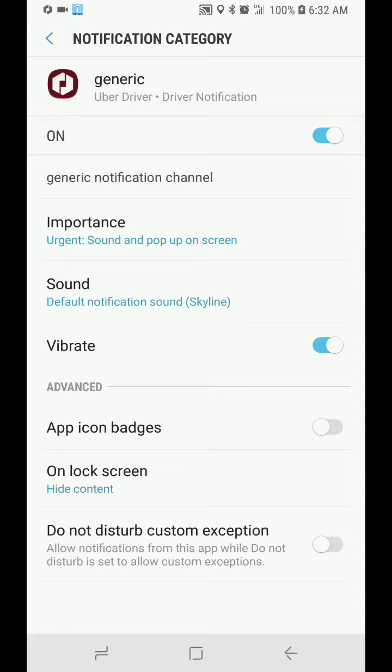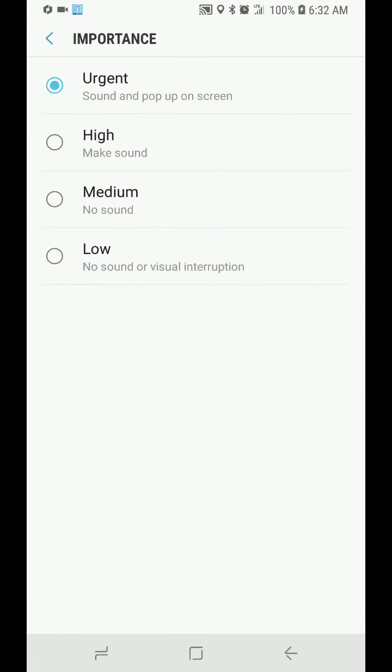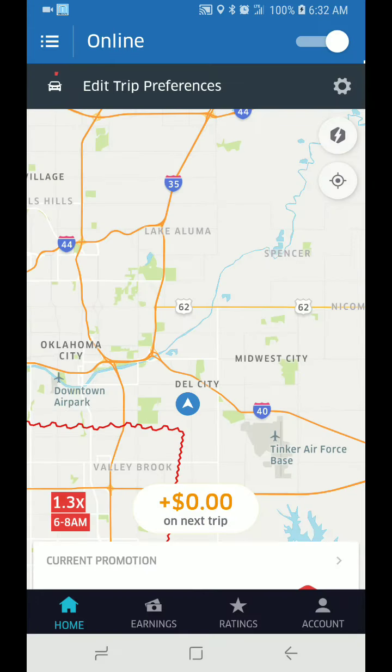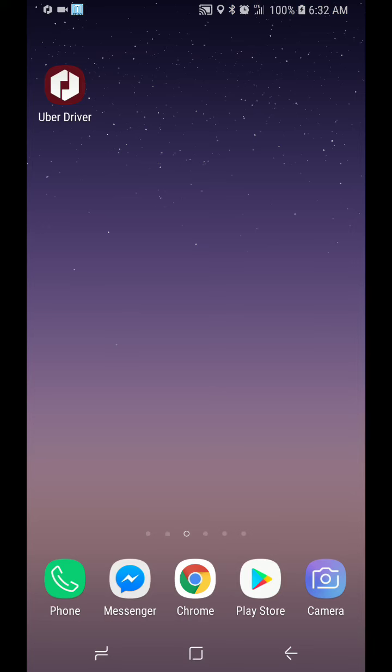Then on the notification category screen, you're going to want to click where it says importance, urgent, sound and pop up on screen. On this screen, you want to make it a medium, no sound. Then if you go all the way back to Uber, and then you'll see we drop down, it is no longer there. And that is how you disable your Uber notifications.